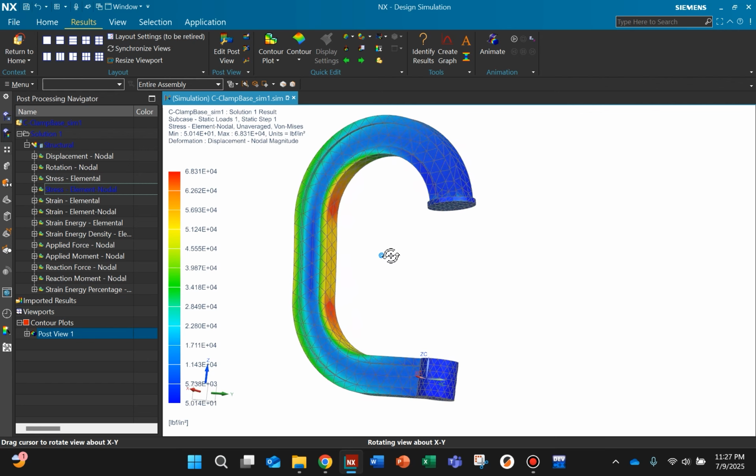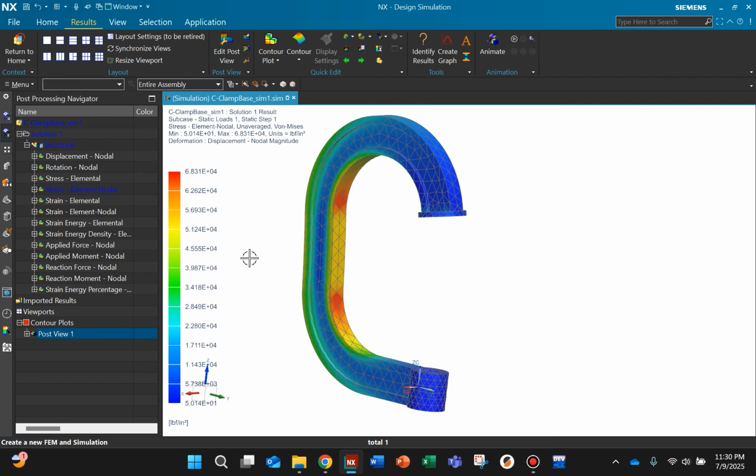It looks like we have a max stress of 6.83 times 10 to the fourth PSI. So you can see the units here, pounds per square inch, even tells us the max. So that's 68,000 PSI. That's a fair amount of stress.